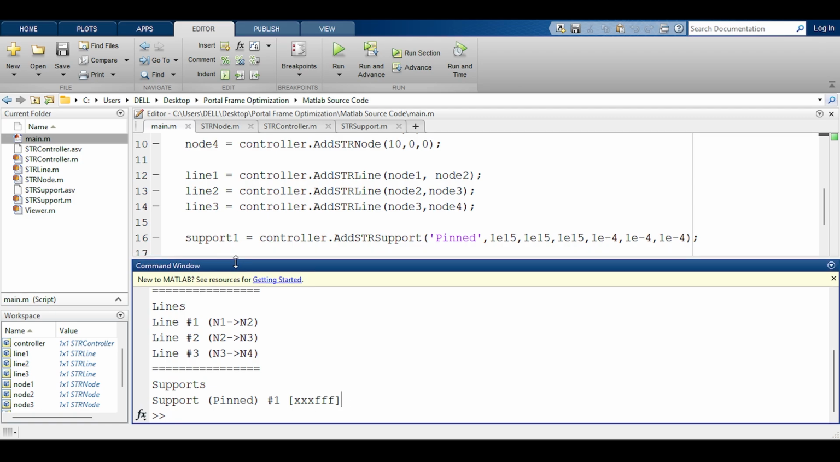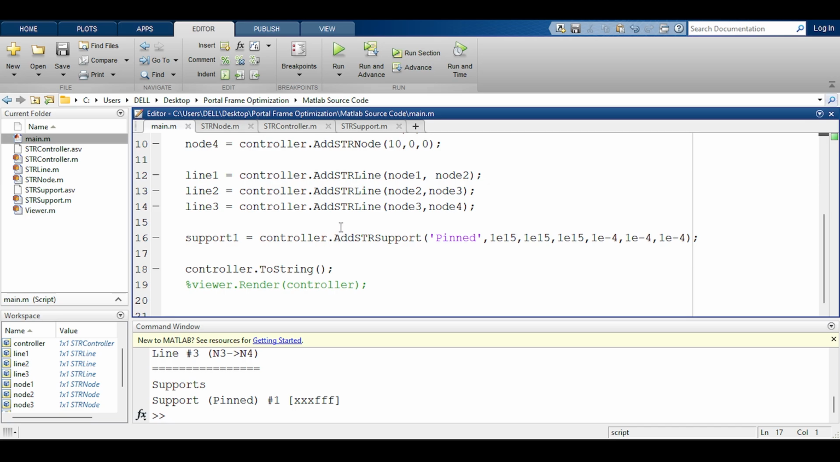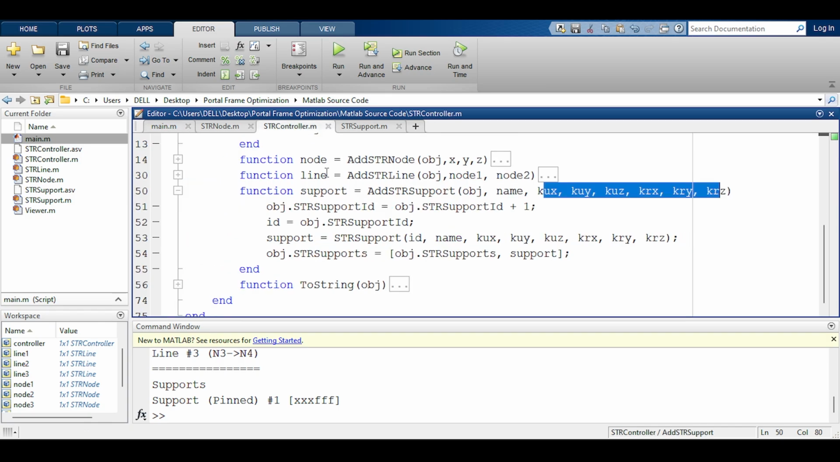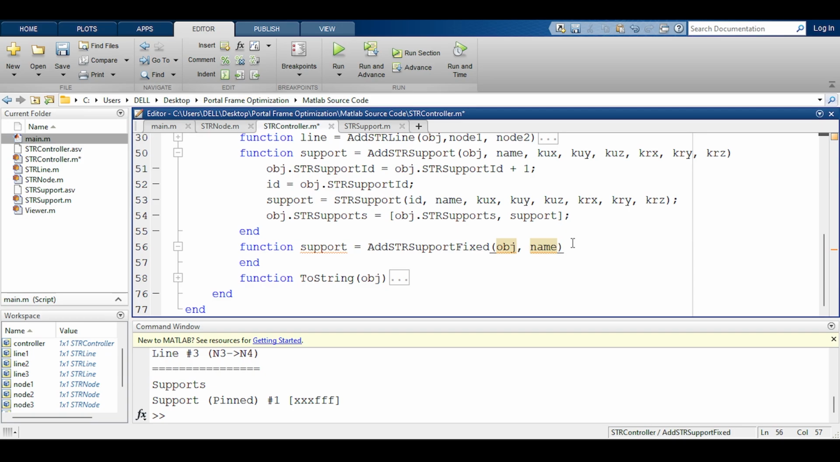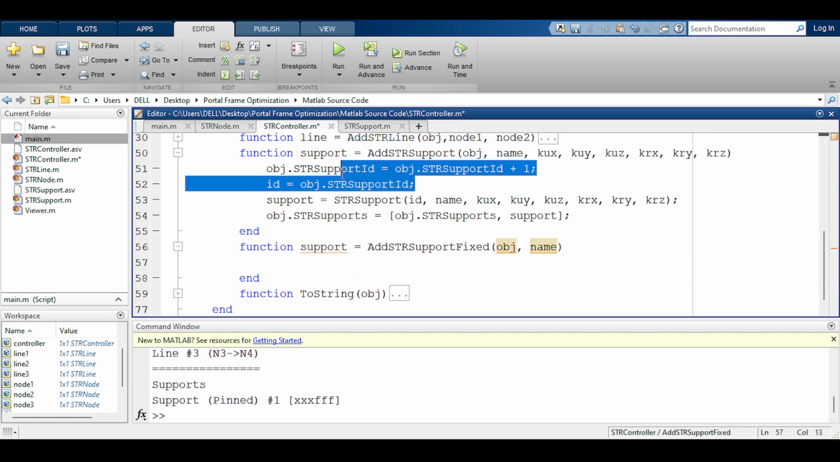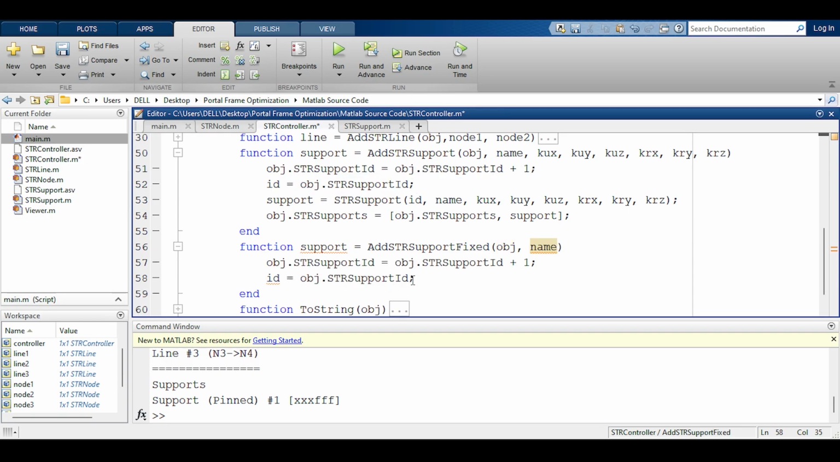Now that's not enough because I'm not expecting the user of this to know exactly what my definitions are for a pin versus fixed support. So I need the controller to give him some shortcuts. So here in the controller, I'm going to define a new function that will give him a support that adds an STRSupport fixed, something ready. So here the user has only to give me the name of the support and I will deal with everything else. How do I deal with everything else? That's not really hard. Okay, first of all, let me copy the ID. And now I need to define my support.